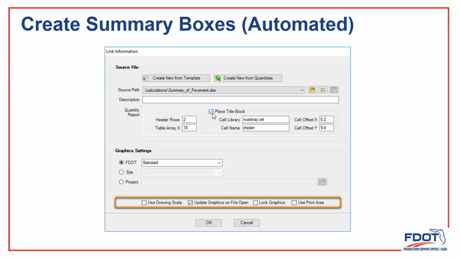Update graphics on file open. Each time you open the SUMQRD DGN file, having this checked will cause the link to update from the Excel file. I recommend keeping this option checked on. Just be aware that if you update your Excel file and then do a batch plot, it won't update the summary boxes. You have to fully open the DGN file for the link to update.